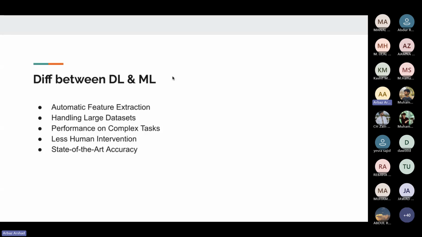But in deep learning, we don't need to manually extract the features. Deep learning models like neural networks, if you have ever heard of them, can automatically learn, identify, and extract important features from the data without human intervention. We don't need to manually fill it in. The deep learning model will automatically do it.